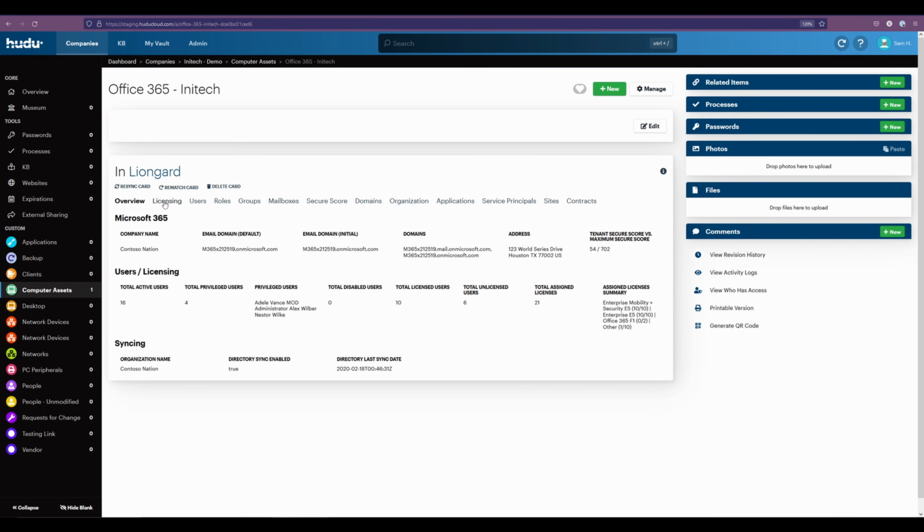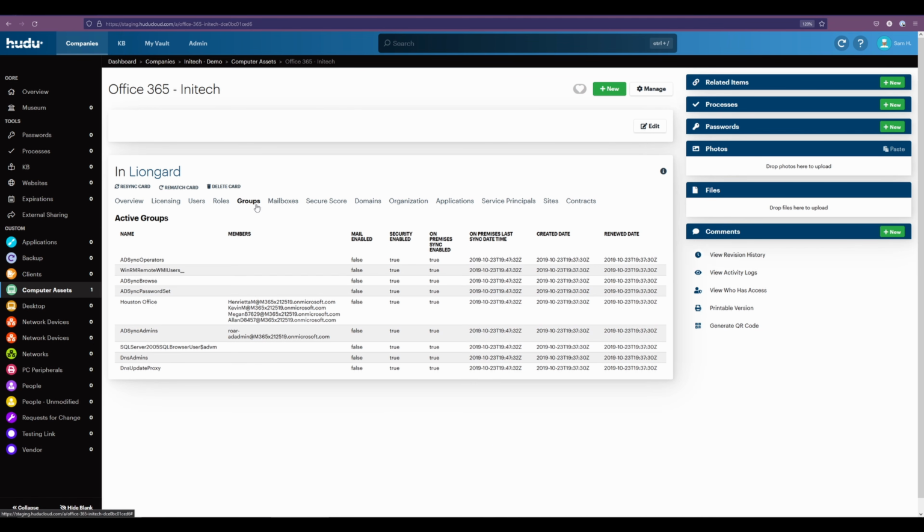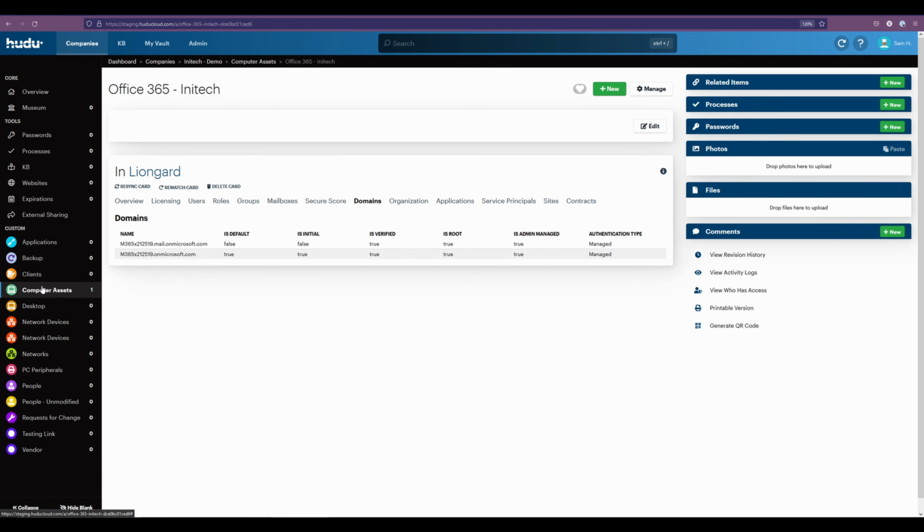Now, the same tabs that we have in Liongard are transferred over here, so you don't have to go through long, sprawling lists to find your information. Now, this is attached to an asset card, so we can still edit the information above it and even rematch this to another card if we choose to.